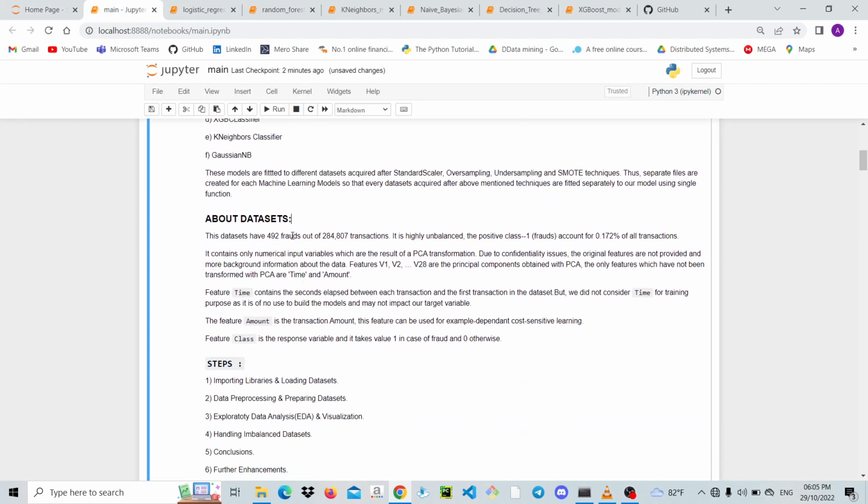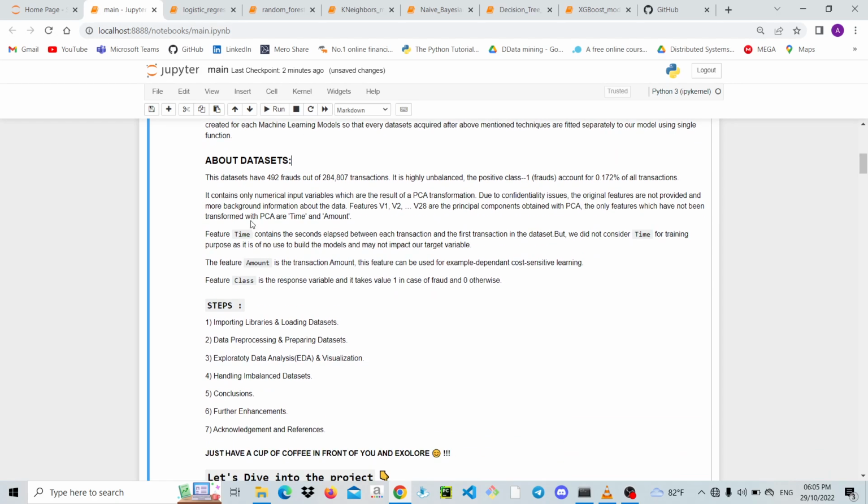Now let's move forward. This dataset has 492 frauds out of 284,807 transactions, so it is a highly imbalanced dataset. It contains only numeric input variables which are the result of a PCA transformation. Due to confidentiality issues, the original features and more background information about the data are not provided. So features V1, V2, up to V28 are the principal components obtained with PCA. The only features which have not been transformed with PCA are time and amount.